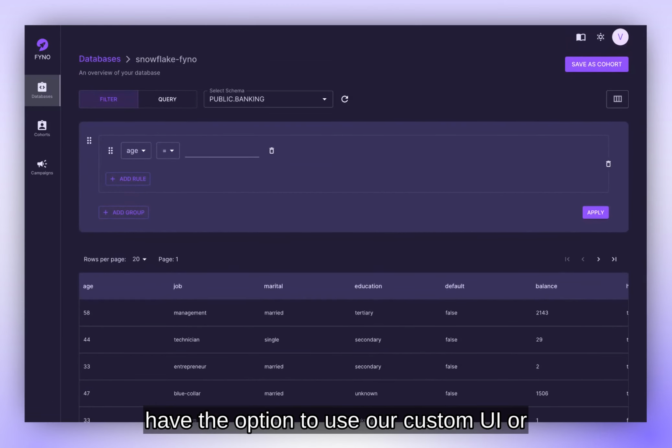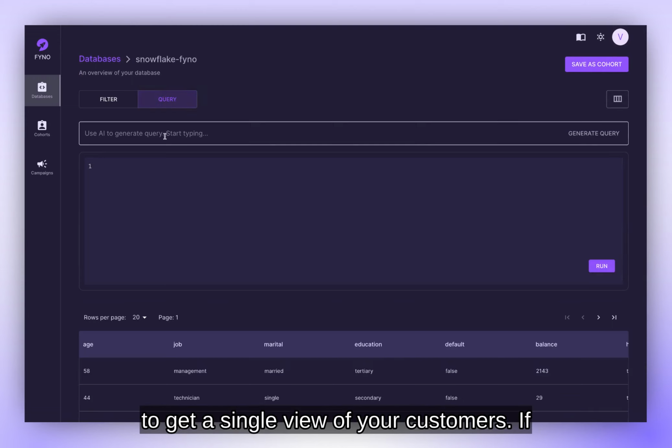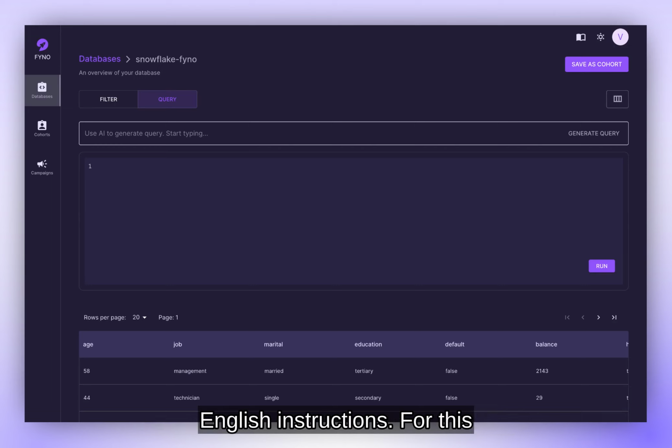To filter the data, you have the option to use our custom UI or write in any advanced query, including joins to get a single view of your customers. If you prefer, our powerful AI engine can also generate queries based on simple plain English instructions.